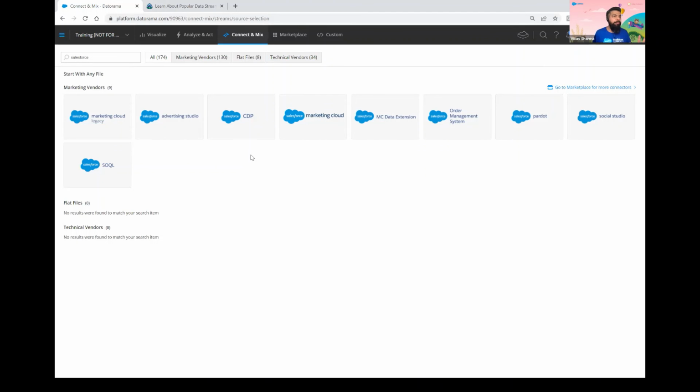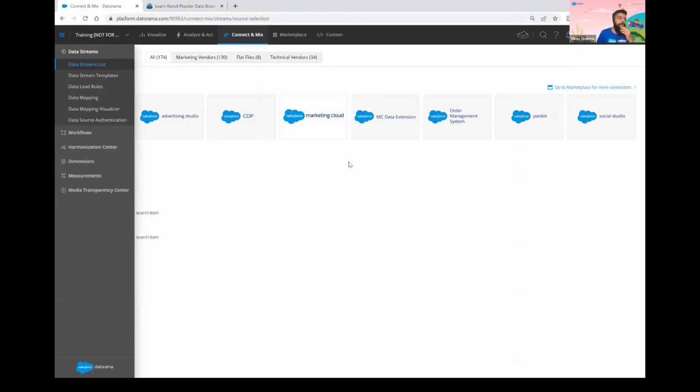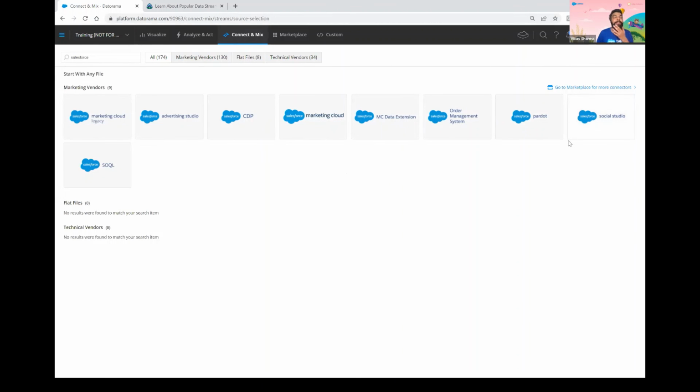Okay. So before moving on, I just quickly want to surf through the Salesforce one. So there are a lot of Salesforce out of the box connectors available in Datorama. We have for Marketing Cloud, we have for CDP, SQL, Marketing Cloud Legacy, and there is a new connector as well. We have Order Management, Social Studio. So there are a lot of connectors available when it comes to Salesforce tools. And yeah, maybe we can plan one more session where we can talk in detail about these Salesforce connectors for sure in upcoming days. Thank you.